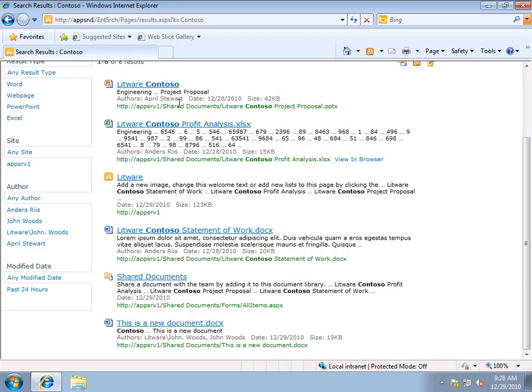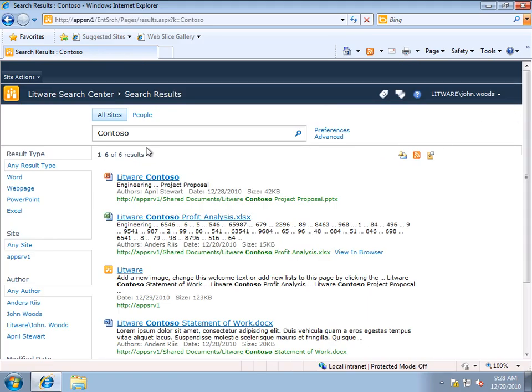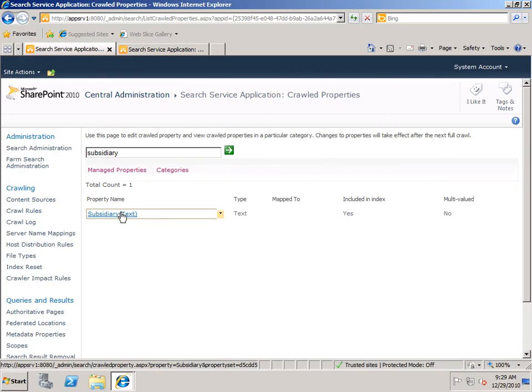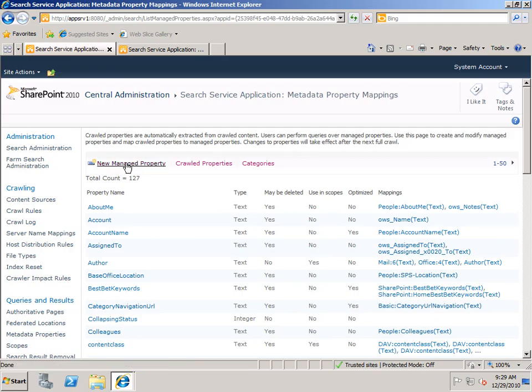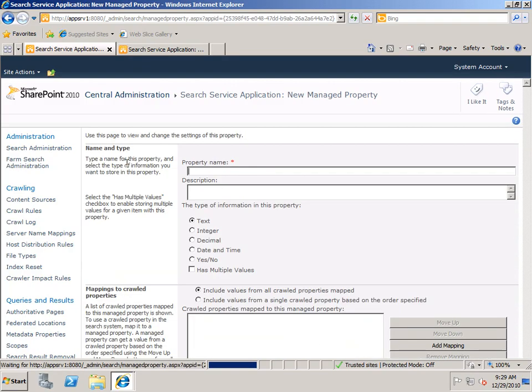So if we wanted to search specifically on subsidiary is equal to Contoso, then of course we need to create a managed property and map it to our new crawled property. Let's do that so that we can do a more focused search. I'll switch back to my SharePoint Server computer, go up to Managed Properties, New Managed Property, and I'll just call it Subsidiary.